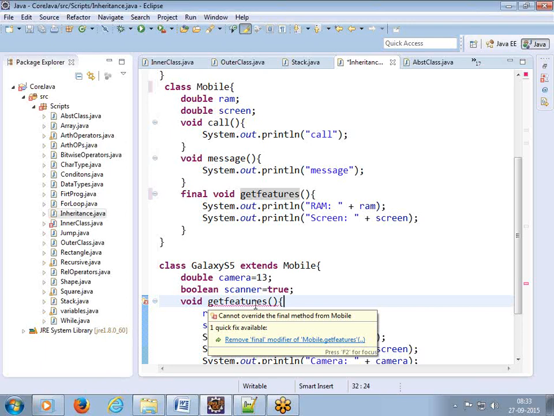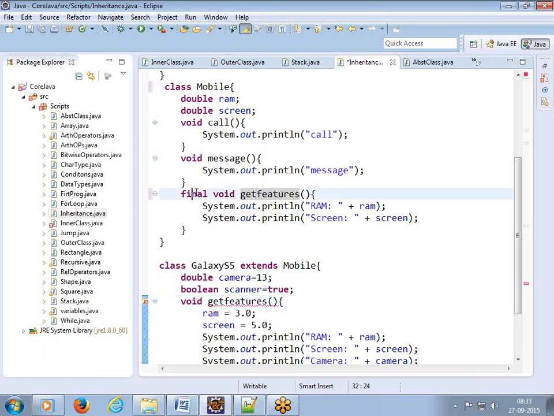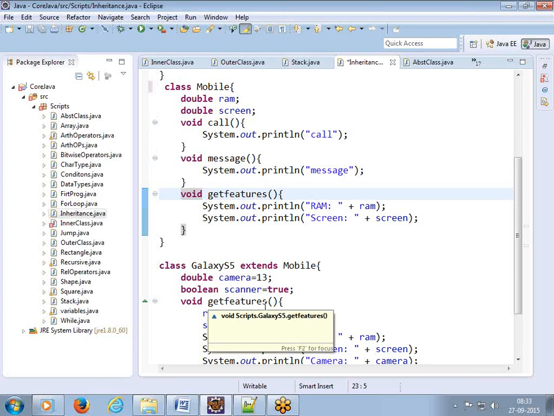Understand now how final works. If I remove this final, it won't be an error. See, now it is fine. It is working good. No error is coming now.